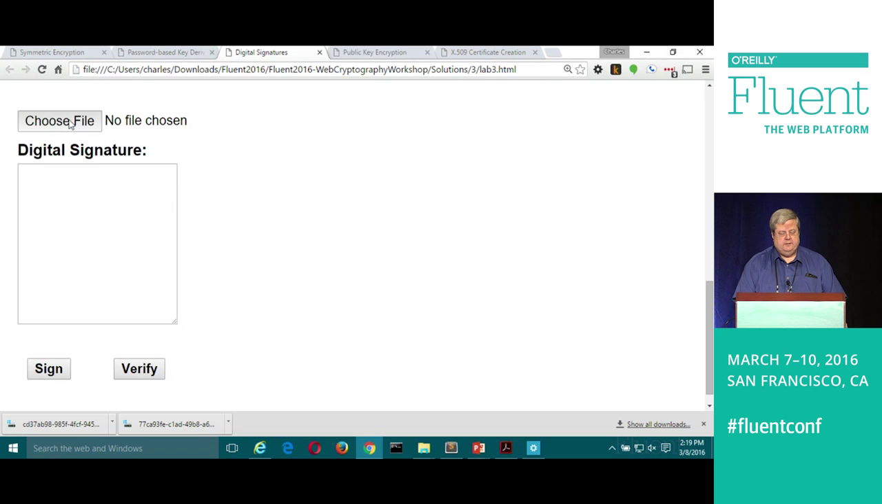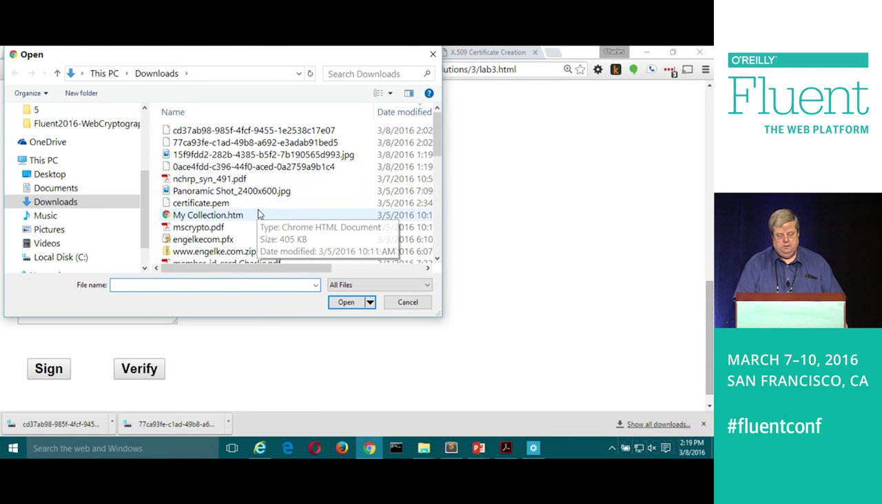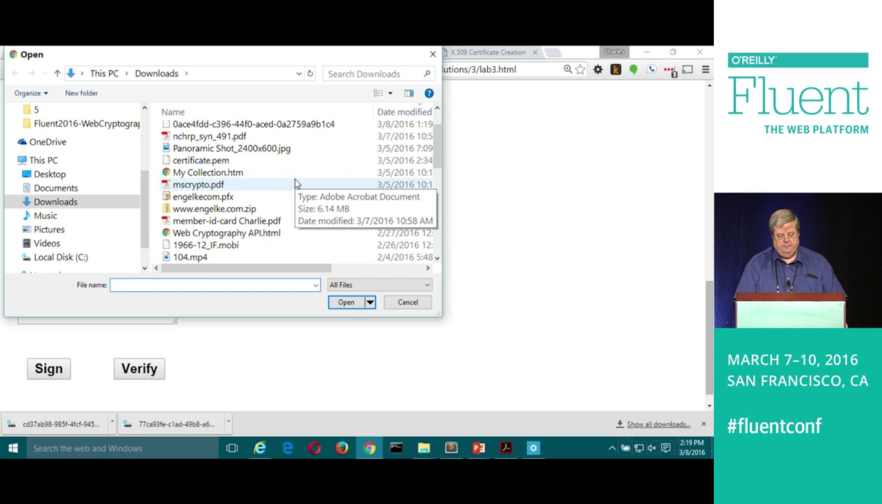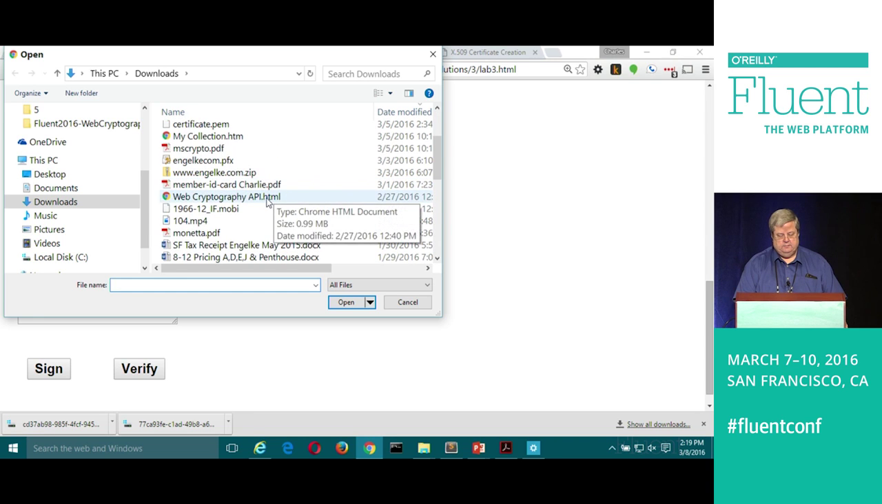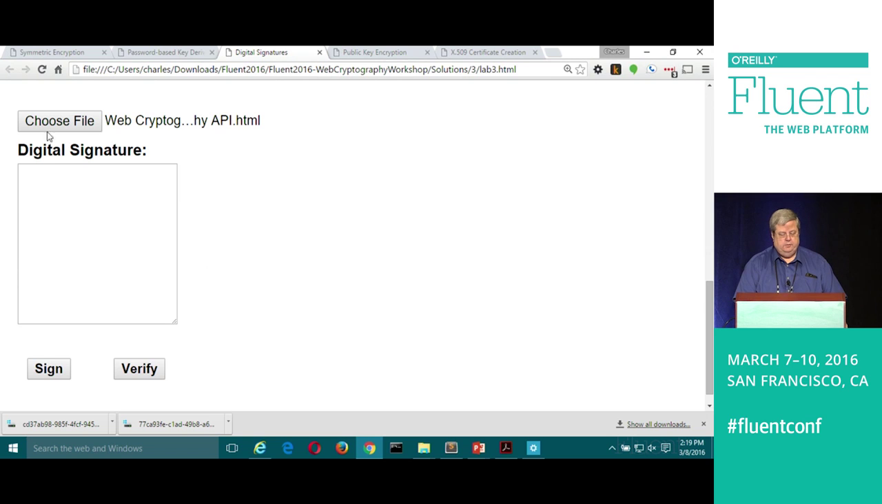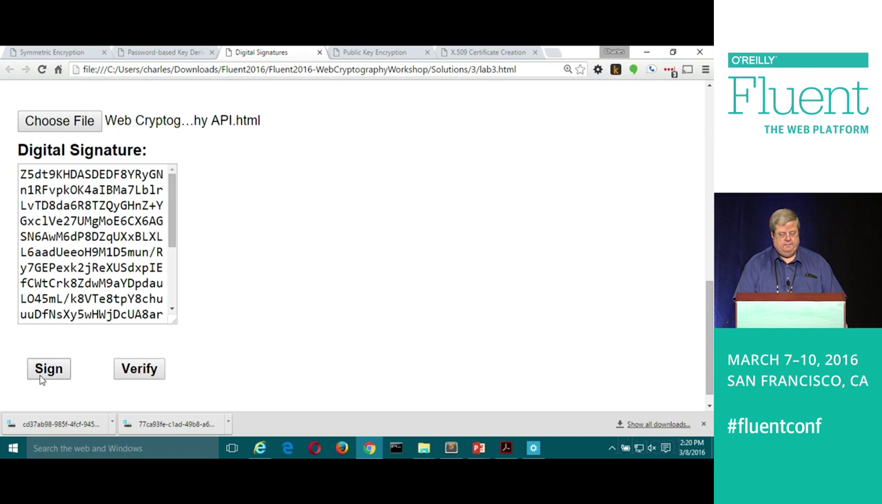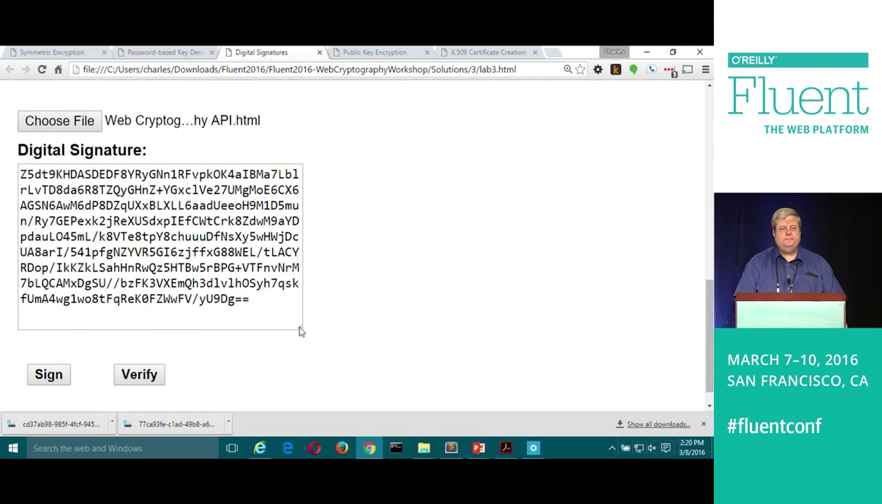Then we're going to choose a file to sign. Let's see. Do I have just a simple little text file? This is the standard, the Web Cryptography API standard. So I will choose that file and digitally sign it. And the base64 encoded signature is right in here.